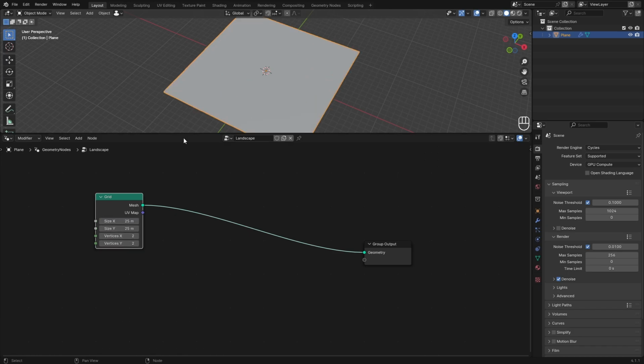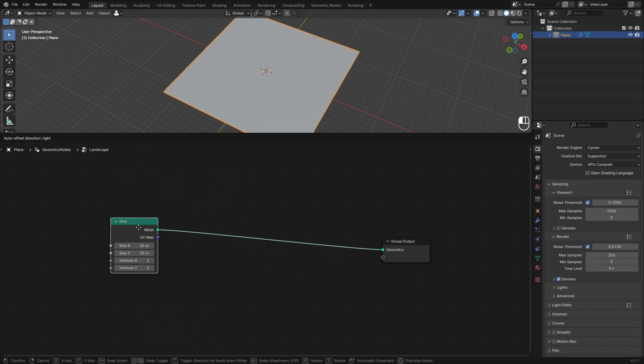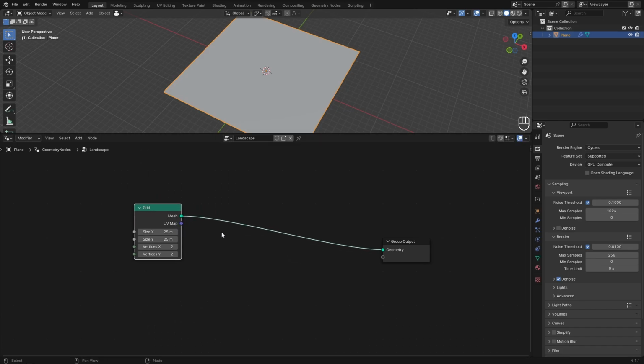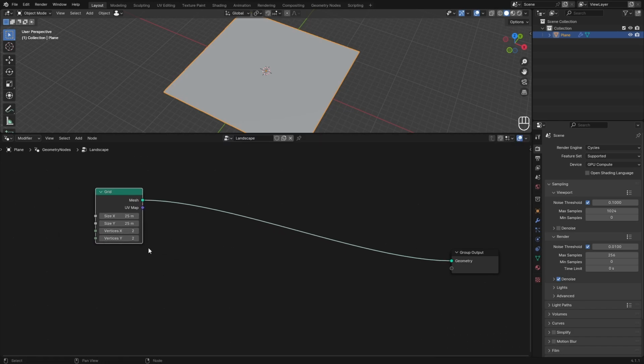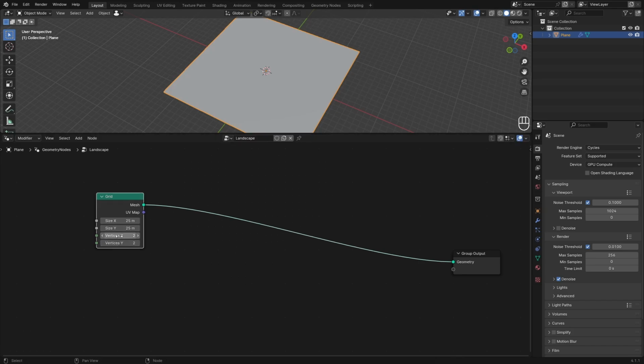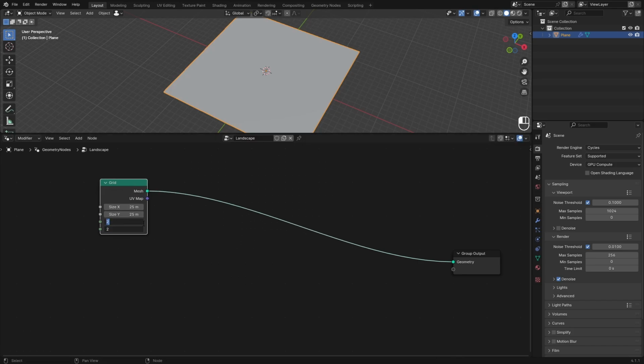I'm going to set the size to about 25 meters. And we are going to be working with real world scale, since that just works better with assets and scattering that on here. All right, so now we have our ground plane with our 2 vertices. We could subdivide it here. You could also add in a subdivide mesh node after this. For me, I think 100 vertices is fine.